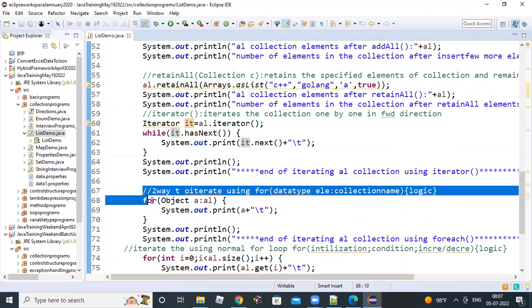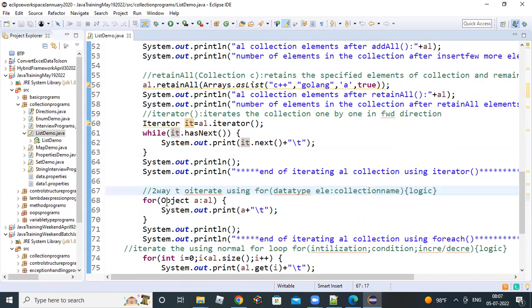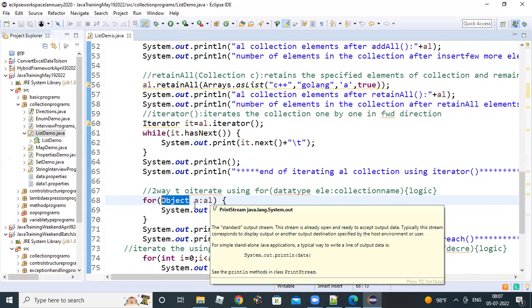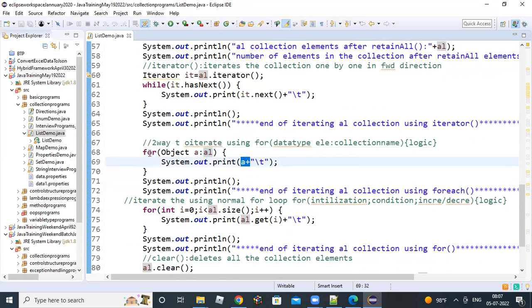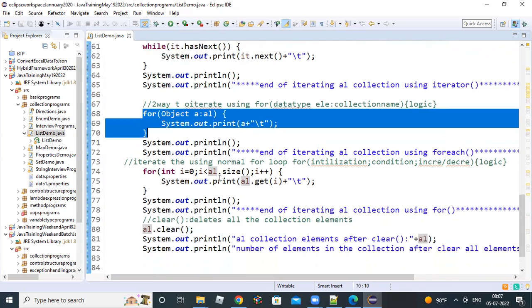Then you can use a for each loop also. The data type is Object, because you don't know the data type of the collection. If you don't know the data type of any element, Object will be the data type. You don't need to worry about that. Then a colon the collection name. So a represents each element of this collection. That's another way to iterate the collection using the for each loop.